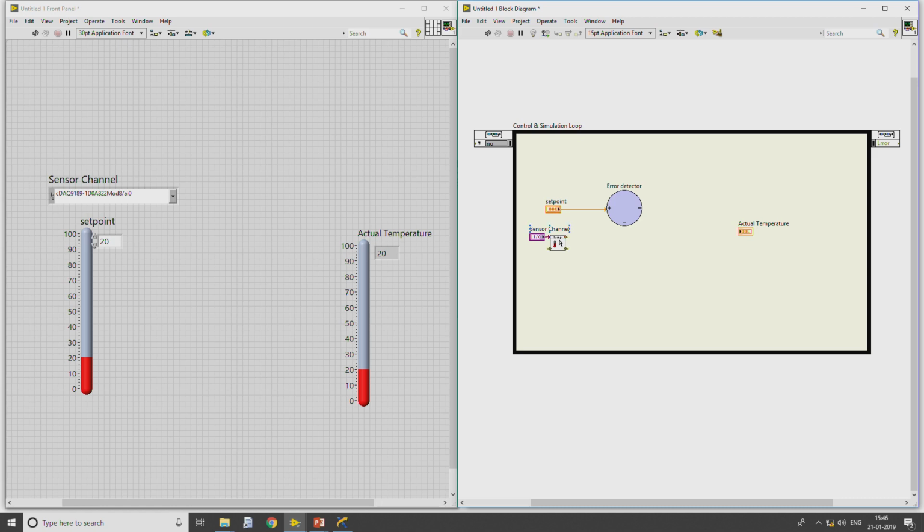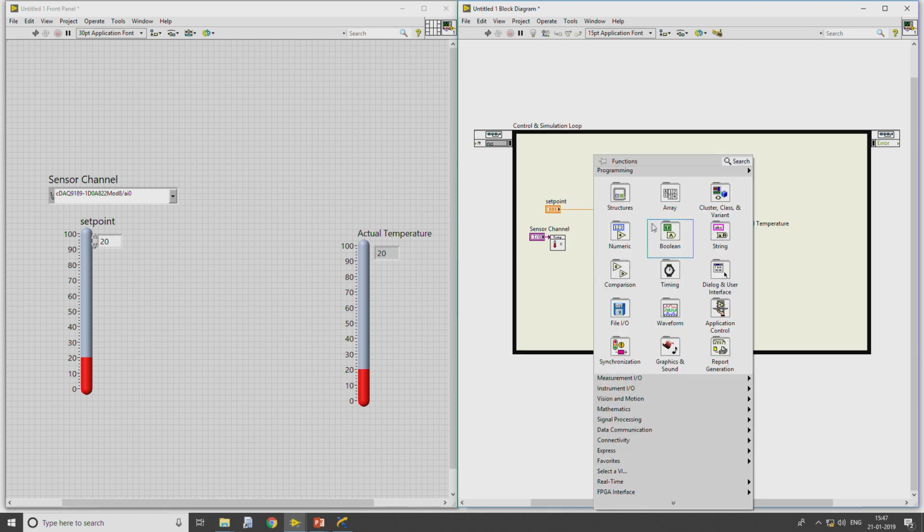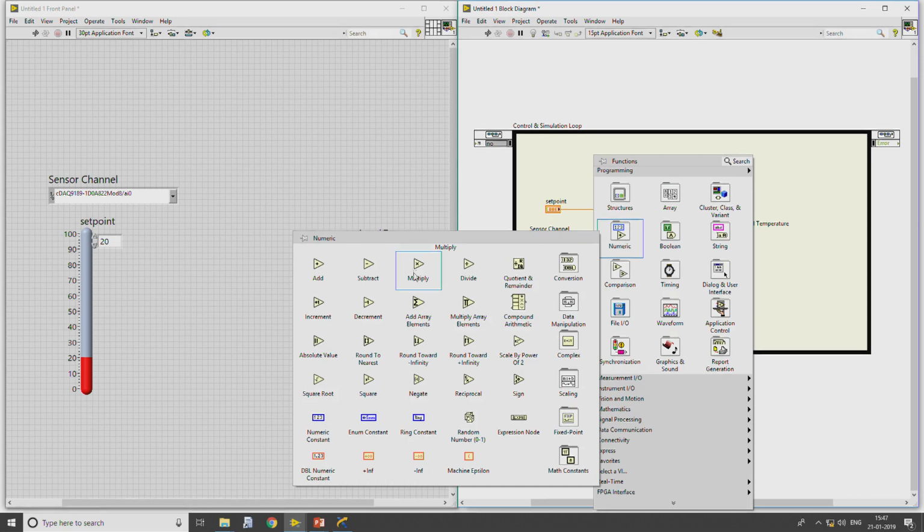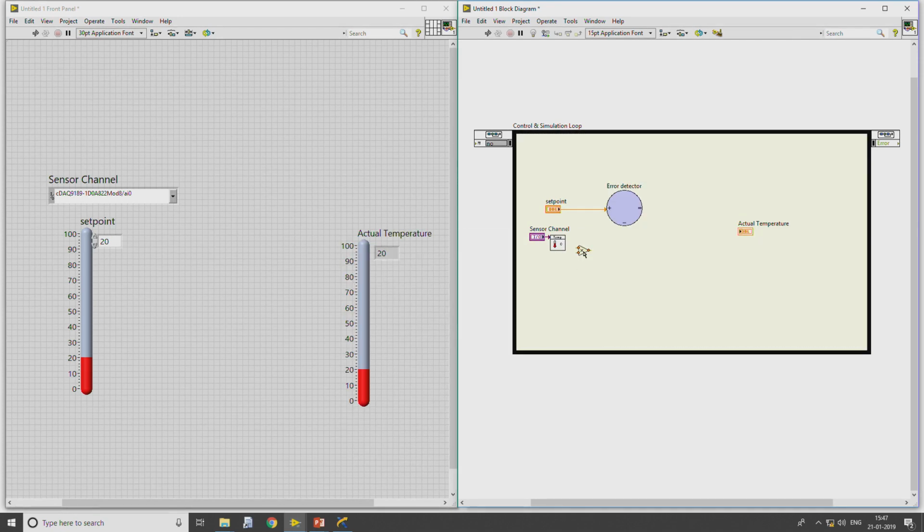But when you look into the sensor LM35, the sensitivity of the sensor is 10 millivolt per degree centigrade. So, in order to match the units of the output from the sensor to the set point, we have to provide a gain of 100 such that both will have the same mapping factor, which is 1 volt per 10 degrees centigrade. So, for that I will take a multiplier, and I will multiply the output of the sensor data with 100.